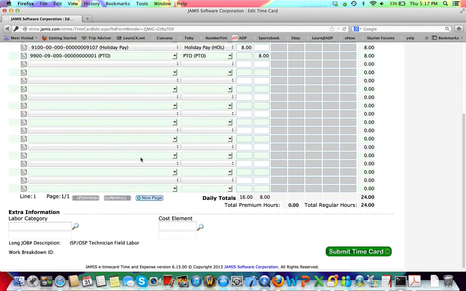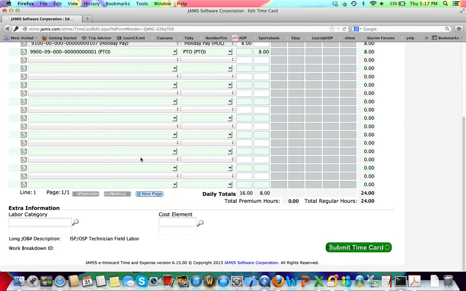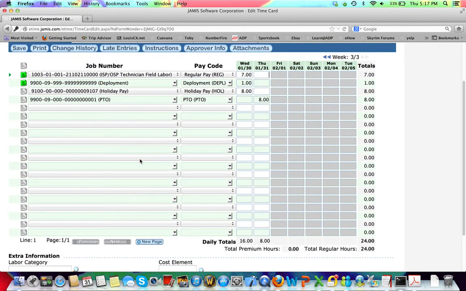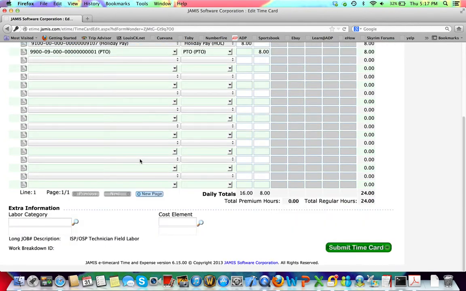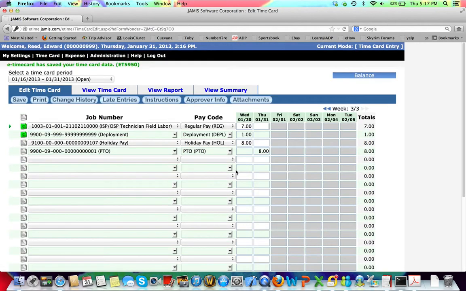If you have any other questions, let me know. If you're unable to see your jobs, let me know, and I will be able to add those to your personal job list. You should be good to go. And then at the end of the period, you're going to hit Submit Time Card. Tomorrow is technically the end of the period, so we won't be hitting that button until later. And then you should be good to go. So hopefully this will help you in filling out your time card.